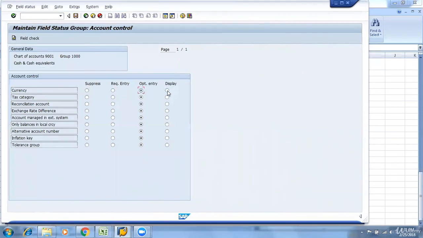So these are the field statuses. When you create a GL, if I suppress this, currency will not be seen anymore. If I set this currency to be required, currency will be mandatory. Optional: currency you may enter, you may not. The system will prompt you the default currency. And display: you cannot enter anything here. You will only see what the field is.